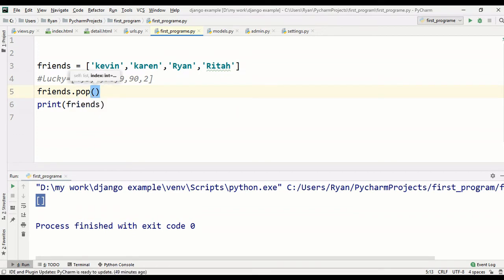You add an element at the end of a list. So for the pop, you remove an element in a list at the end. If we try to run our program, it's going to remove Rita from our list because you pop the list. So when we run our program, you see it has removed Rita. So our new list has only 3 elements, 3 names. So that's all about the pop method.